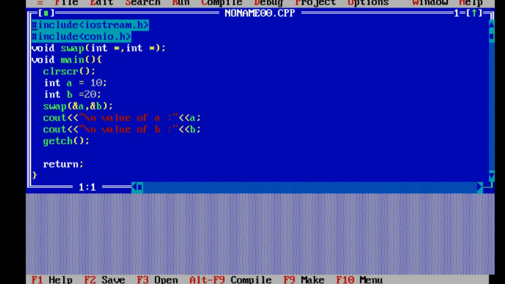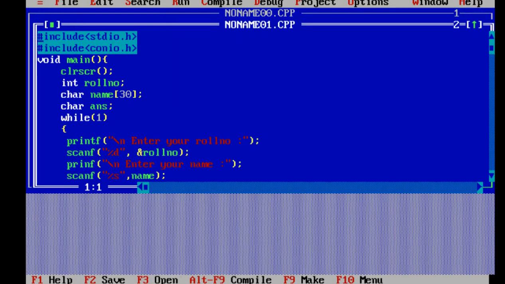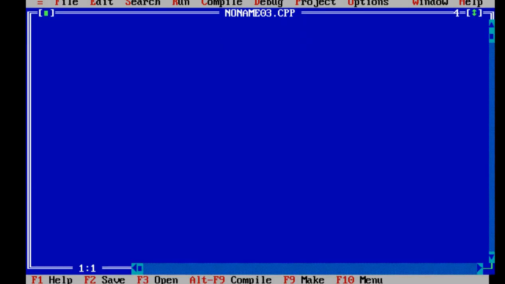Here I have started my new file, then I can zoom it. Now I'll be starting with my C program, how to get user input. I'll start with a comment: how to get user input in C language.